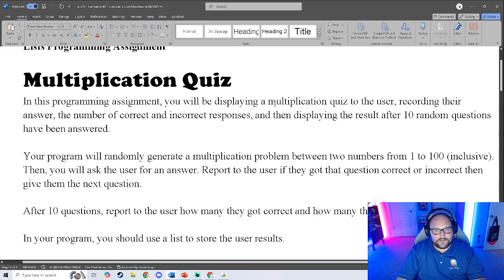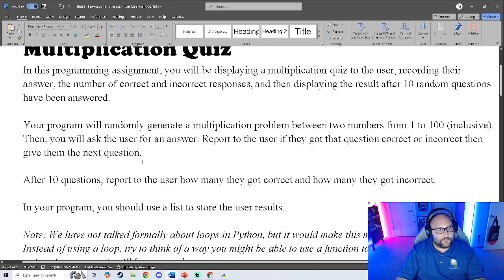All right, so we will be displaying a quiz to the user, recording their answers, keeping track of the number of correct and incorrect responses, and then displaying the result after the 10 random questions have been answered. Your program will randomly generate a multiplication problem between two numbers from 1 to 100 inclusively. All right, so that means including 1 and including 100. Then you will ask the user for the answer. You will report to the user if they're right.